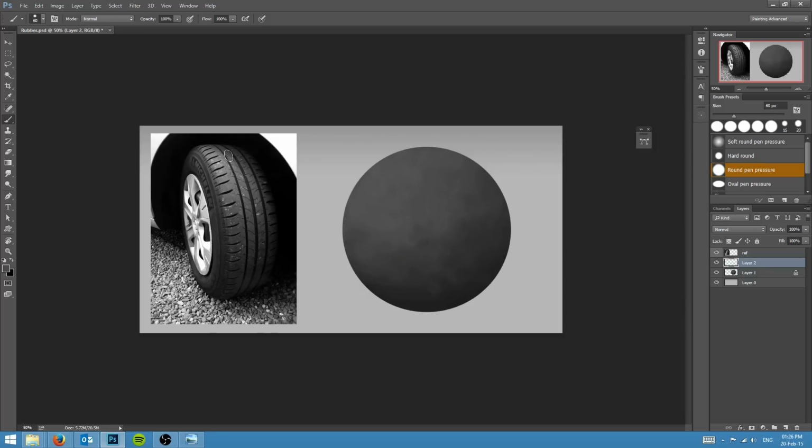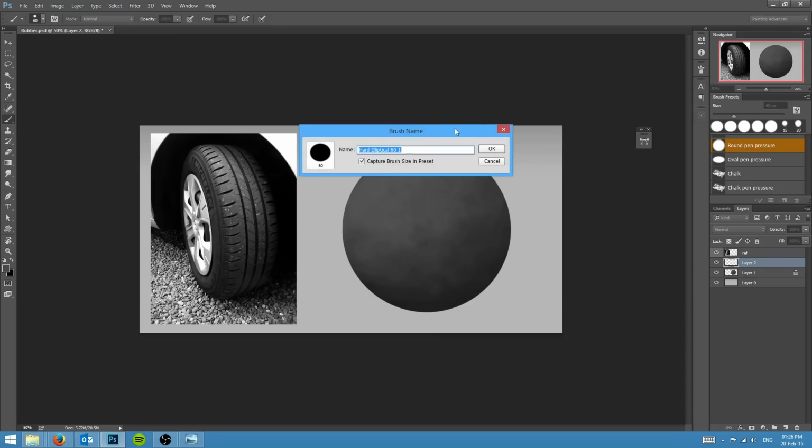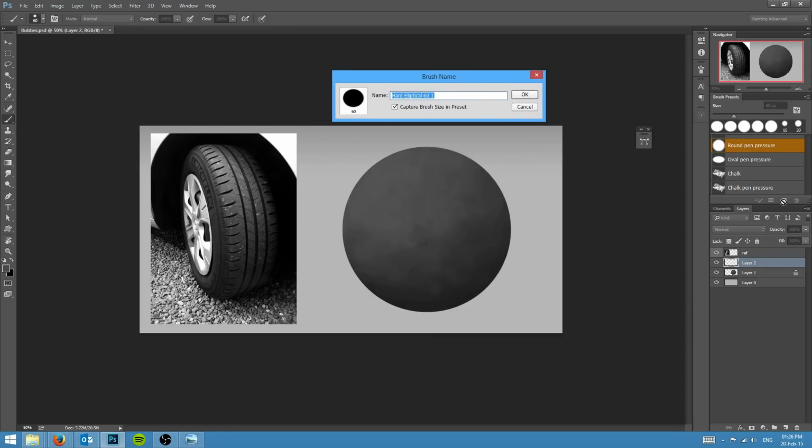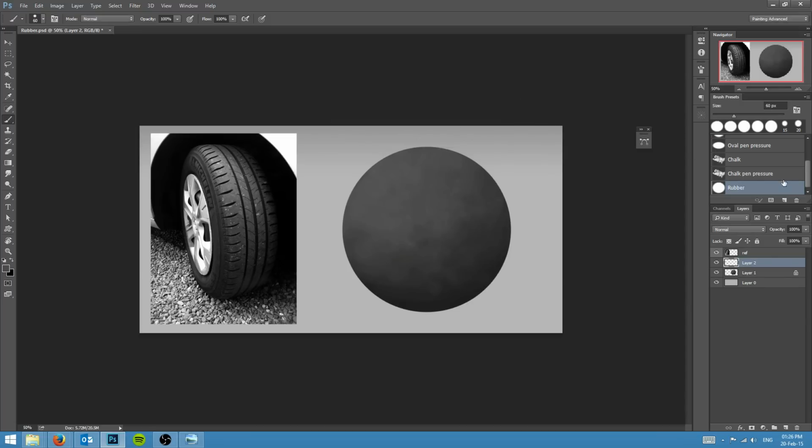Right now I'm going to concentrate on the lines on my tire here. What you can do before you select another brush is save the rubber brush first. So you can select the new icon here and make new brush, give it a name, rubber. Going to uncheck this one, press OK, and right now it's saved with the correct settings.